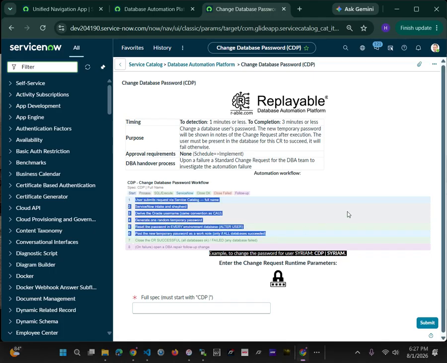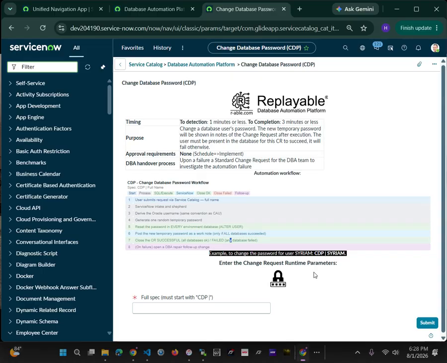So let's do just that. Let's change the database user password. Here's the example. To change a password for user Serium, you simply type CDP. That's the name of the project. And then let's change my name, be Gregorian.